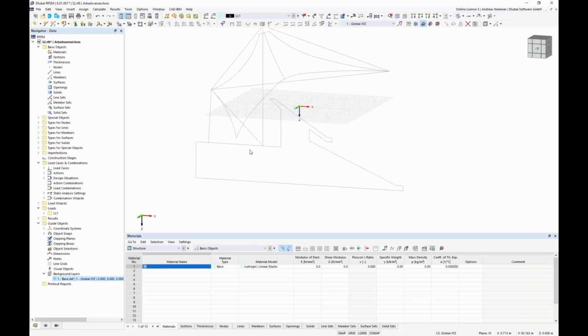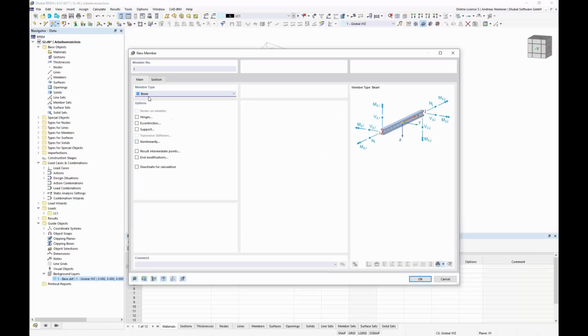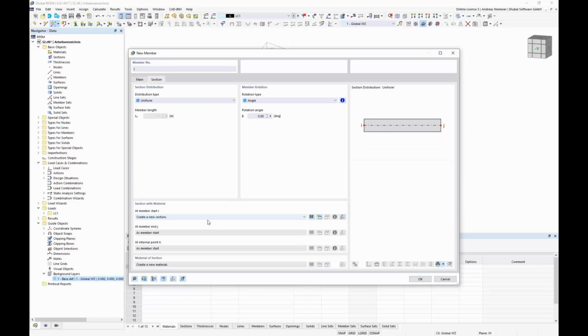And now we have this, let's say, basic geometry in our program. You see on the bottom there's a tribune only for imagination. And then you see here this main element is for the primary structure and then the membrane for the secondary structure. At first we model the primary, take a look, and then we add the secondary part. So let's start modeling these members. I go to the member dialog, member type beam.